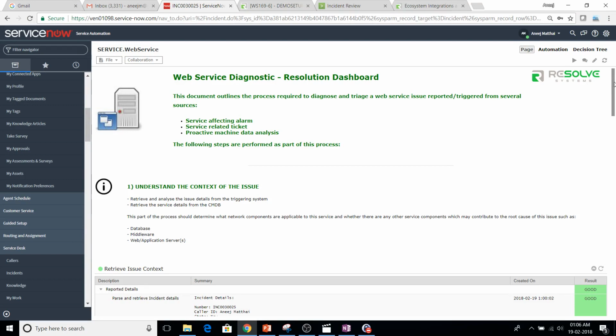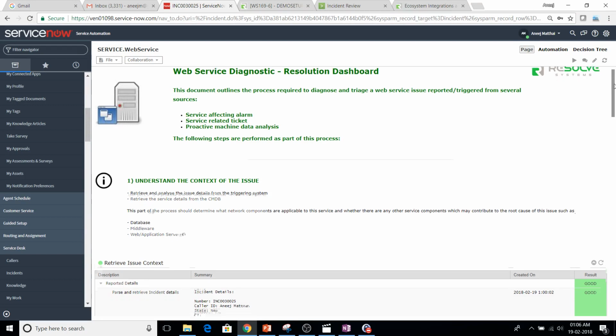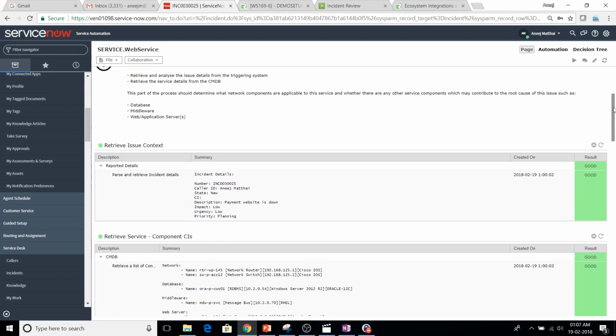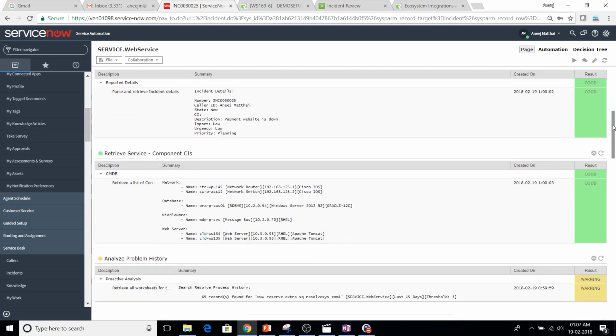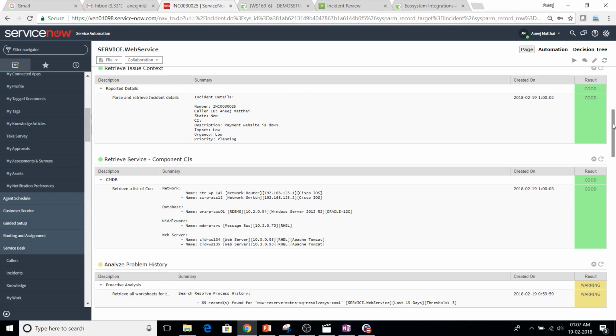Okay, so let's see what the information is. It first provides me the context of the incident. Of course, this incident I created in ServiceNow, but this incident could be a result of a Netcool event or a Splunk event, in which case even that context would be shown to me in this particular section. Moving on, I get to see the component involved, the CI involved. Again, as an L1 agent, it is very unlikely that I would have access to a CMDB, but Resolve has gone and gathered the information and presented it to me.